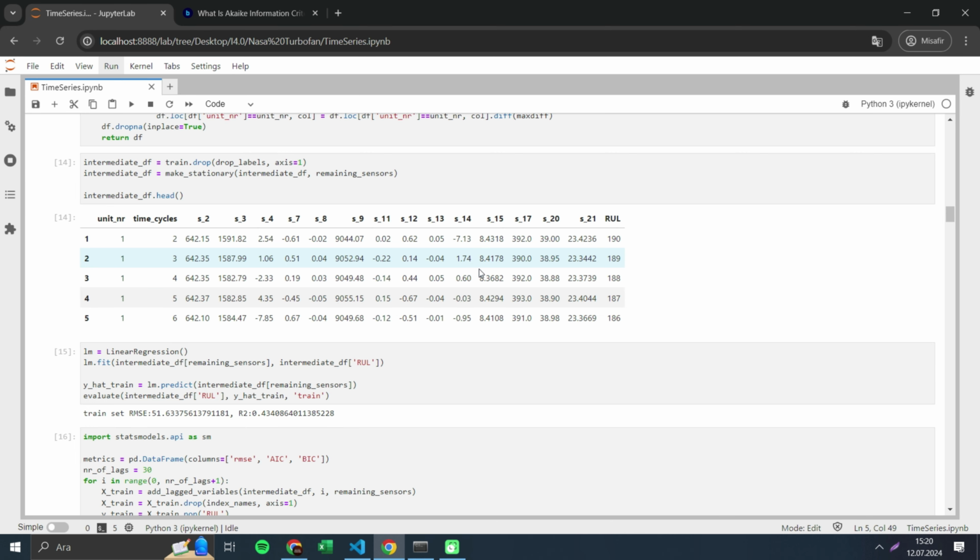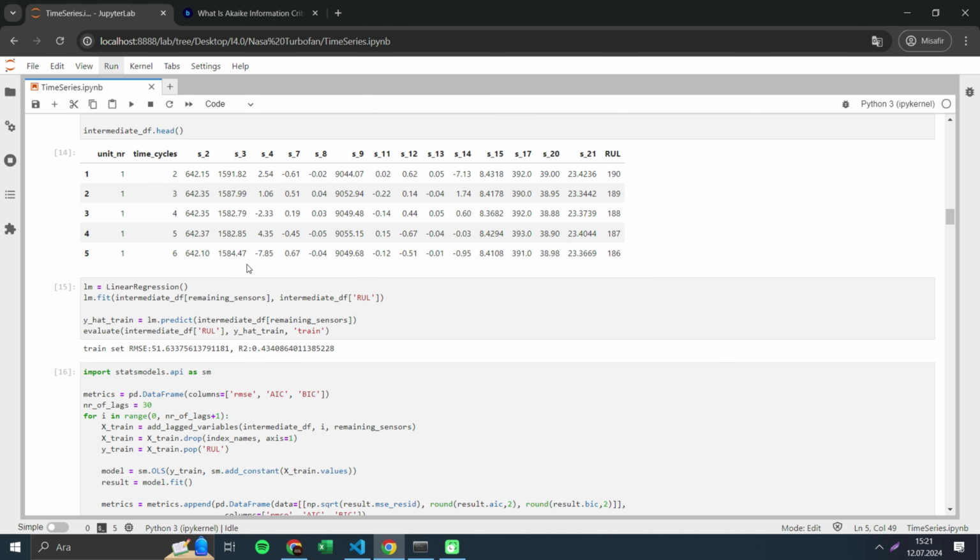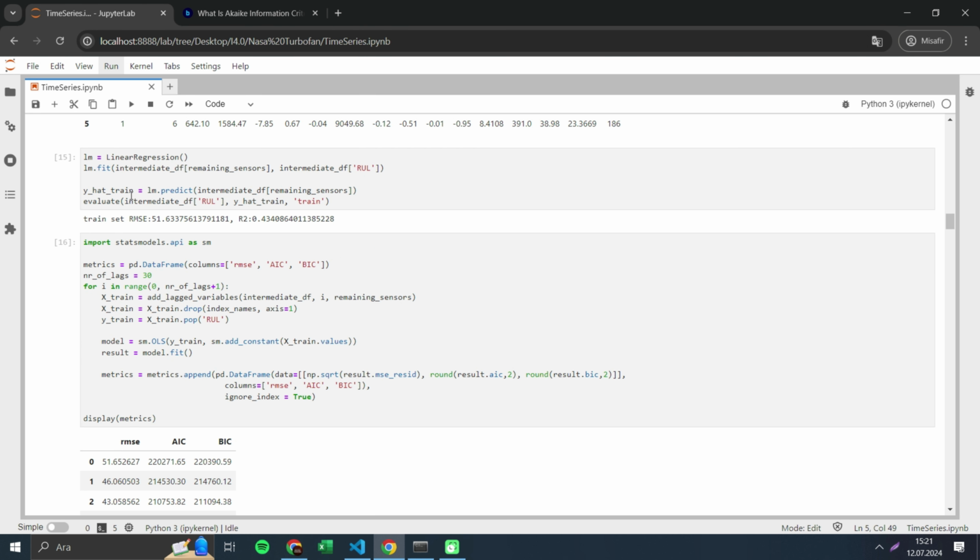And let's look at our linear regression part. And here, model creation. First, these lines initialize a linear regression model, lm, using the LinearRegression class from the scikit-learn library. And fit here: the fit method is then called on the lm object, which trains the model using the stationary sensor data as the input features, and the remaining useful life as the target variable.